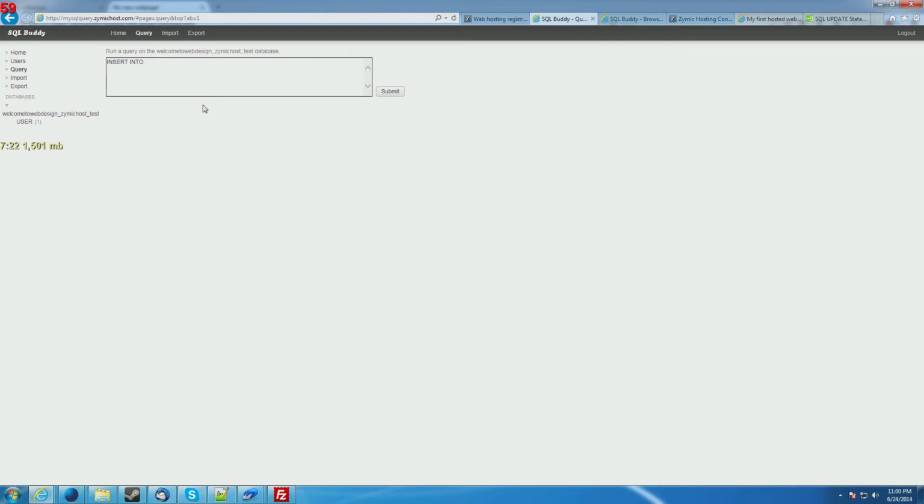I'm actually going to insert some new stuff into this because I want something to delete. In fact, I'm going to create a new table first. Test. Let's say it has a column called stupid, varchar 12. That's all.